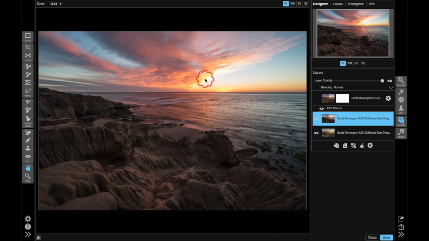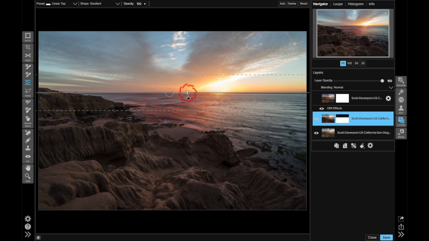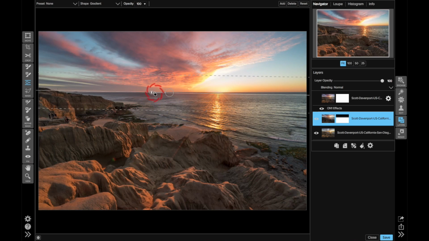So here's the layout. I've got the darker photo, with the good sky, on the top here. I just grabbed the masking gradient and dropped it right about on the horizon. Wait for that to catch up. There we go. Of course, I need to flip it around so that I'm getting most of my foreground.